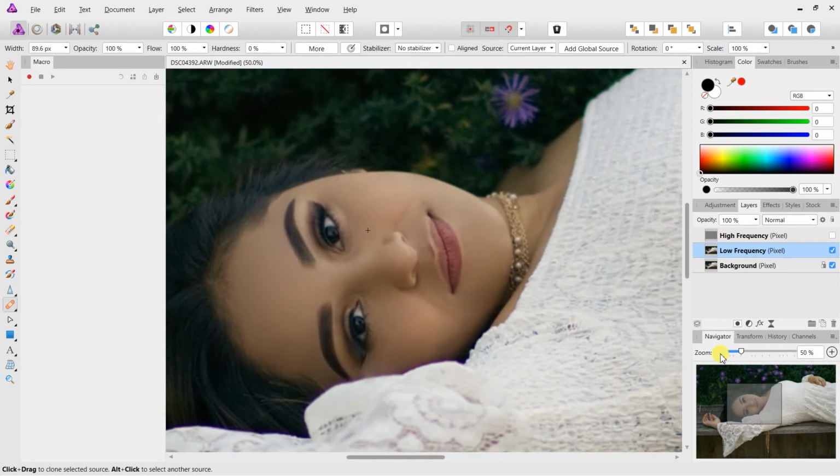All right, let me go ahead and zoom out. So as you can see already, her face is looking real smooth. Now obviously it looks a little unnatural, but that's because that is the low frequency layer. Now we are going to activate the high frequency layer, and as you can see, the skin texture has now returned. Now we can do some adjustments on the high frequency layer.